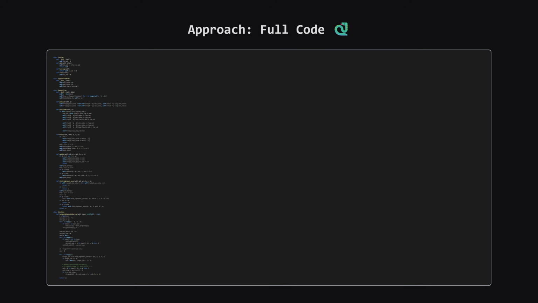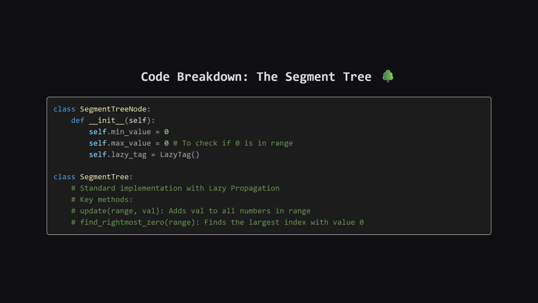Let's break it down piece by piece. First, let's look at our helper structure. We need a segment tree. Why? Because we will be processing the array from left to right, and as we move our starting position, we need to update the scores for a whole range of future indices efficiently. We store the minimum and maximum value in each node. This is crucial because if we are looking for a 0, and the range of values in a node is from, say, 5 to 10, we know immediately that 0 isn't there, and we can skip it. This optimization is what makes the search fast.